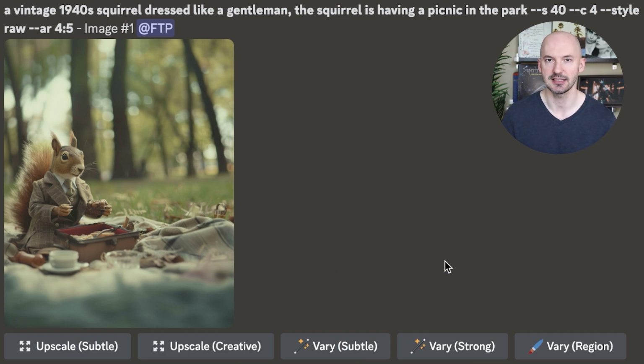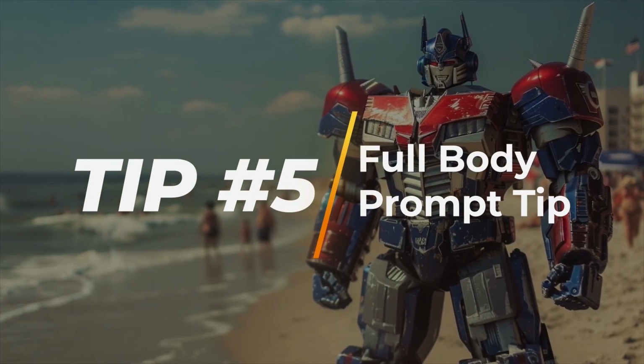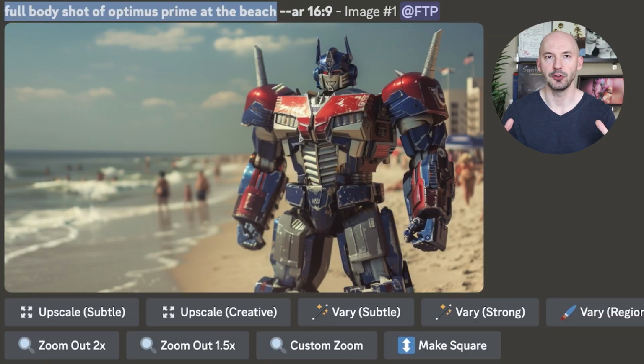in the blank space. Here's what you can do if you're having trouble generating a full body shot. If your images are always getting cut off and you cannot see the full body, try mentioning something at the top of their head, their hair, maybe the color, maybe a hat, and something at the bottom, like their shoes. Here we have the prompt, a full body shot of Optimus Prime at the beach, and as you can see, it did not work out. We don't see the full body of Optimus.